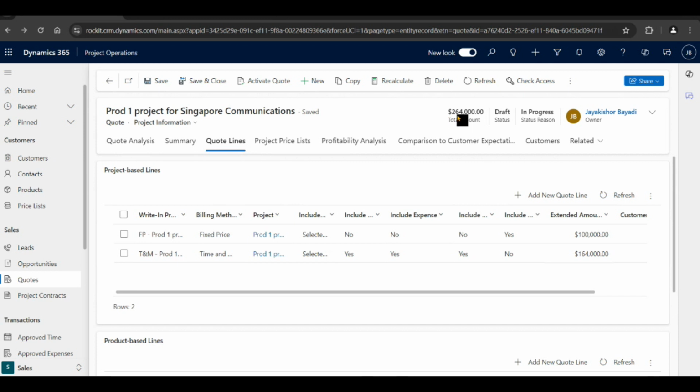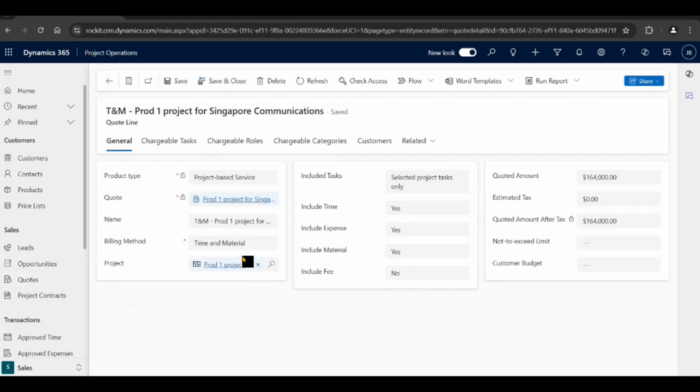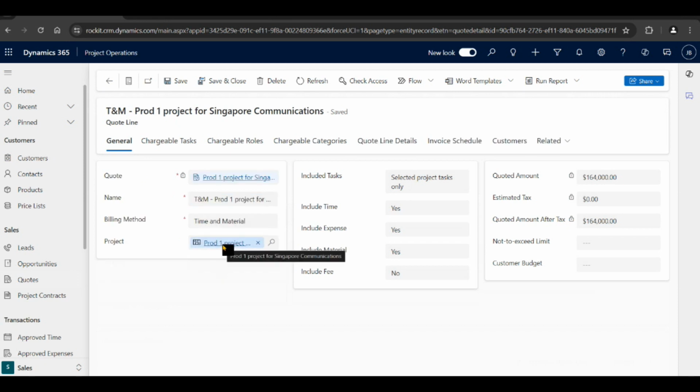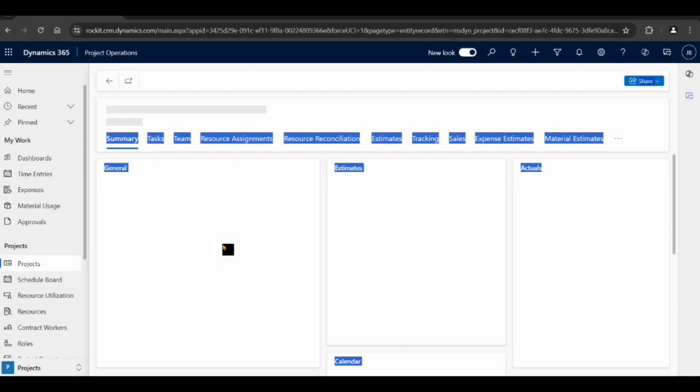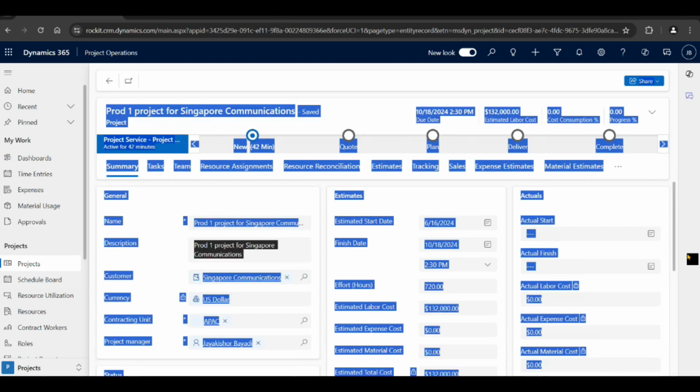See, in the lead stage we have updated the budget as 250K. And now this is a little over budget. So this is where the negotiations will happen. So how can you negotiate? Let's go to the project record, in the project.